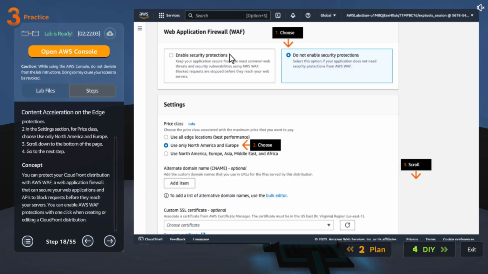And then we are not going to enable security protections. So do not enable security protections from WAF, so we are turning that off. Since this is not about security, we are not selecting that. Otherwise, usually in real time you might be enabling the security protections.